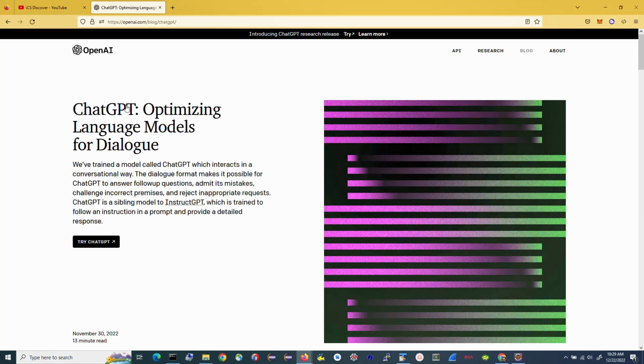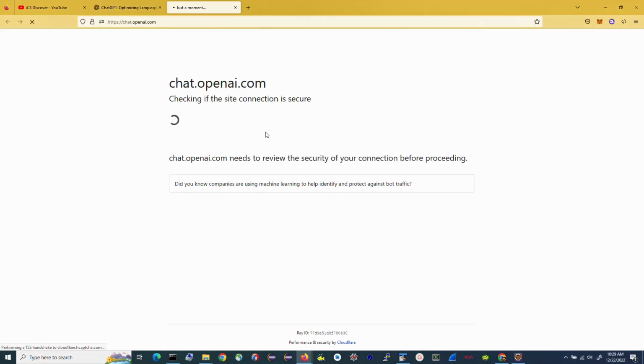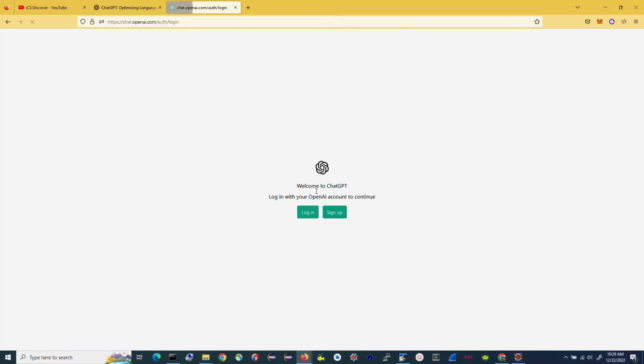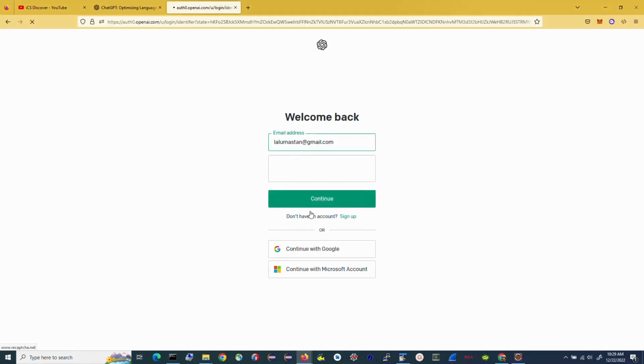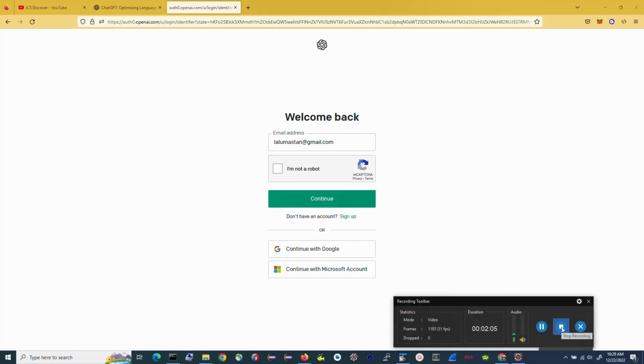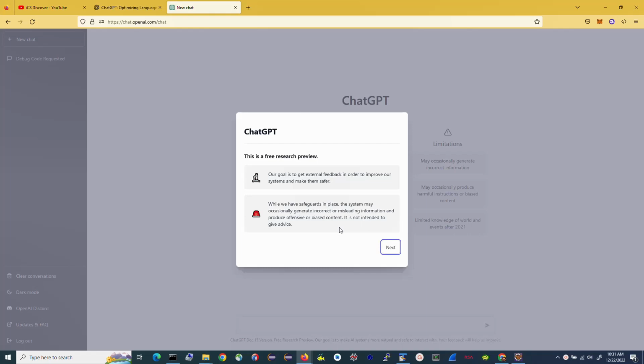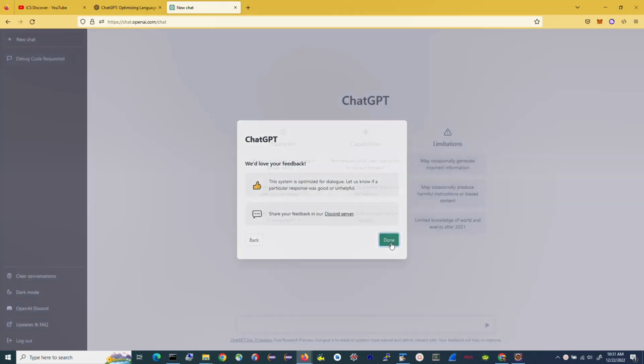Once you get the link, it'll give you something like this. If you don't have an account in OpenAI, you can create one. It's free. I already have one, so I'm just going to go ahead and say, let's try it. And it's coming up. I'm going to log in. After successfully logging in, it will give you something like this. It tells you that this is a beta preview version, and it will collect all of your data. If you don't want it to bother you, just click next, next, next, and say done.